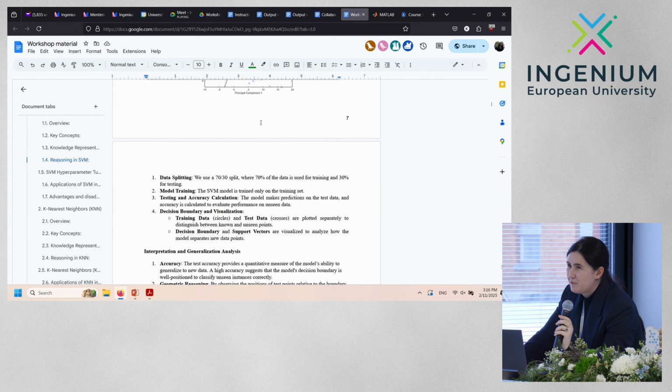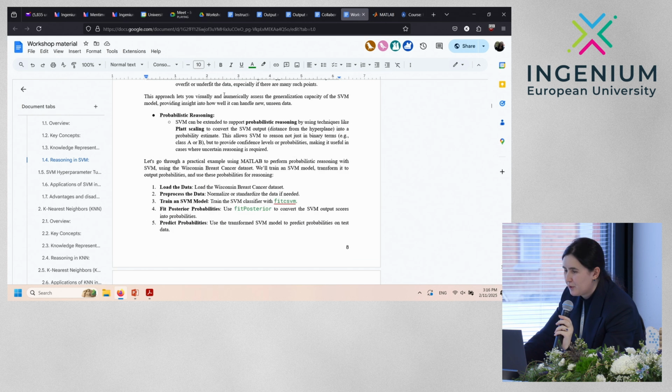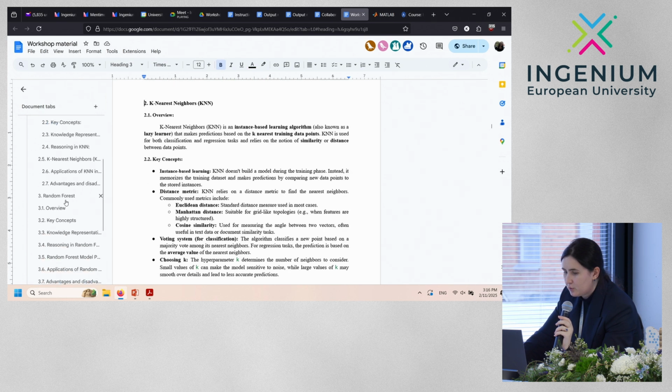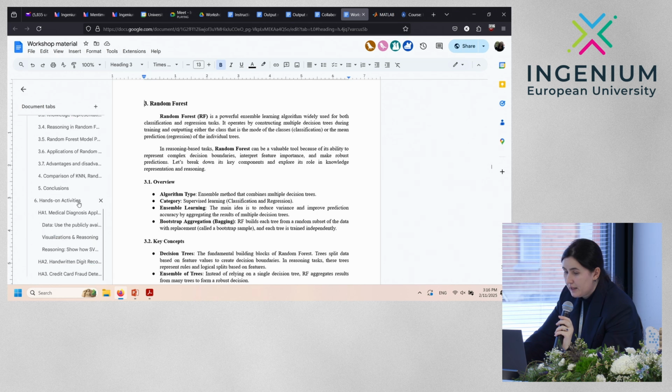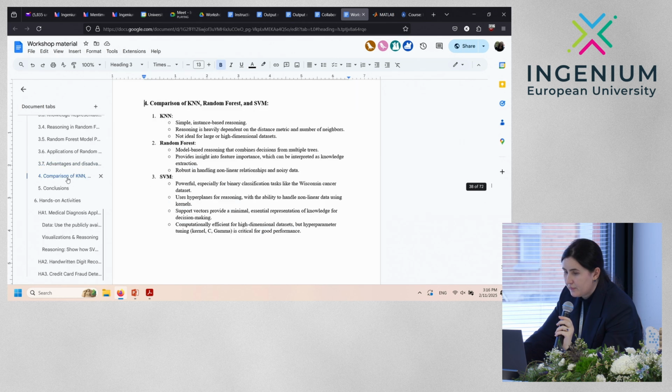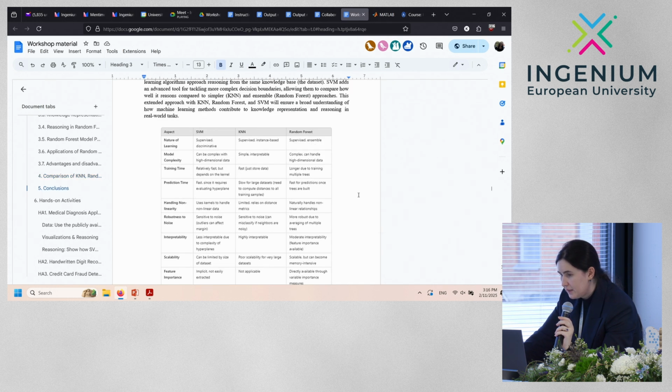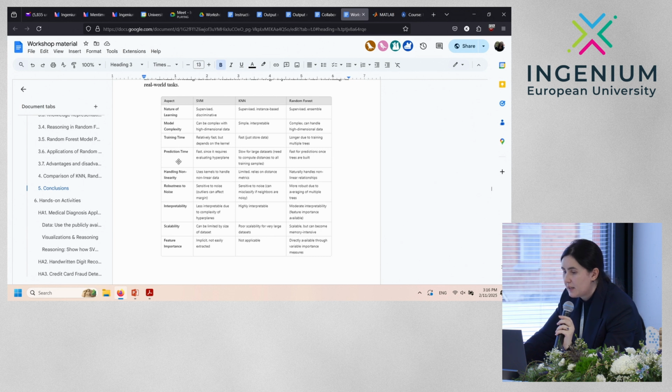You have just one unit of the whole laboratory. Then we are going to KNN. And then we are going to random forest. At the end, we will have a comparison between all these classifiers. And we will try to identify the way they behave in terms of training time, prediction time, model complexity, what data each model stores behind it, how it handles nonlinear data, the robustness to noise, the interpretability, the scalability, and the feature importance.